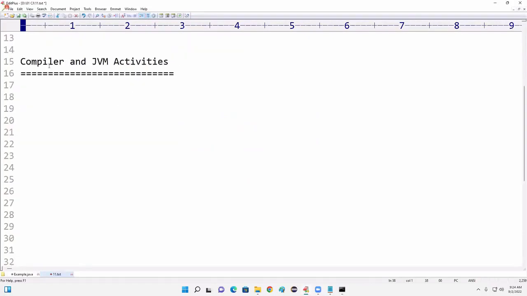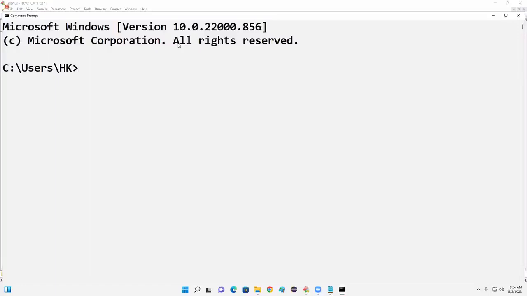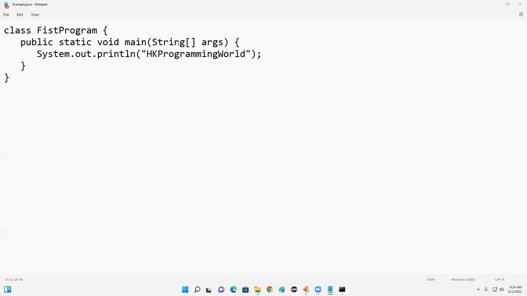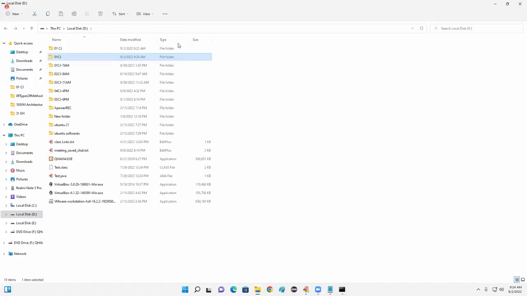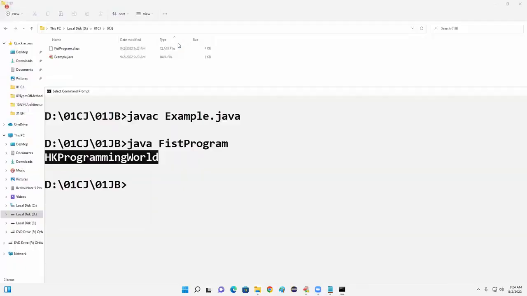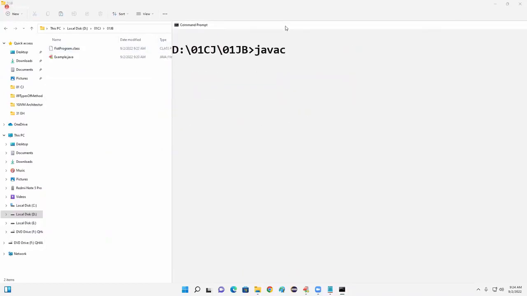Okay. Now tell me, what are the activities of the compiler? Open command prompt. Okay. Already there, na? Now let me open this folder. This is our project directory. Then here we have this one. Tell me. javac example.java. When I press enter, what happened? Tell me.